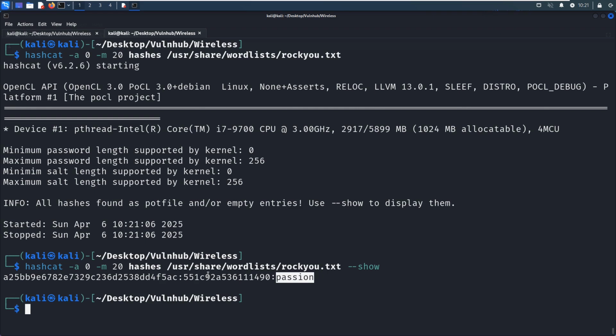To quickly recap, in this video I explained why we need to use Hashcat in some scenarios, but the more important part is to show you how to implement Hashcat for our purpose.